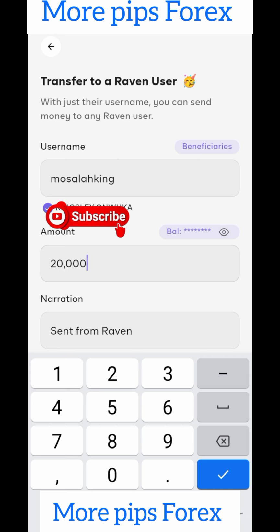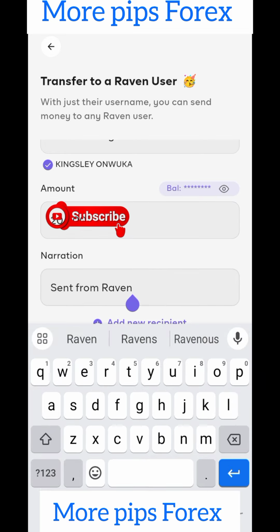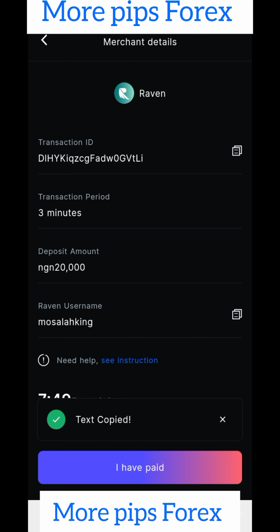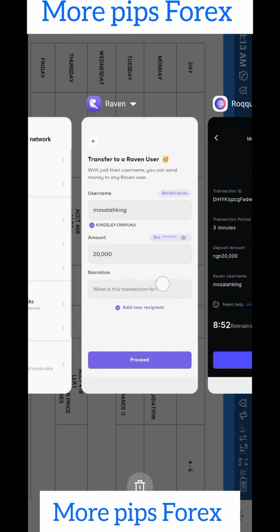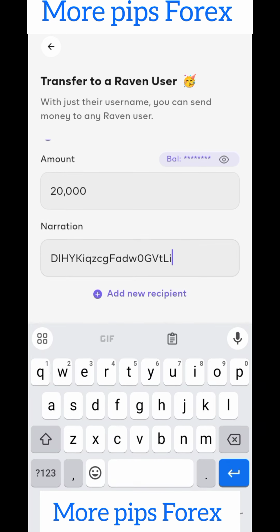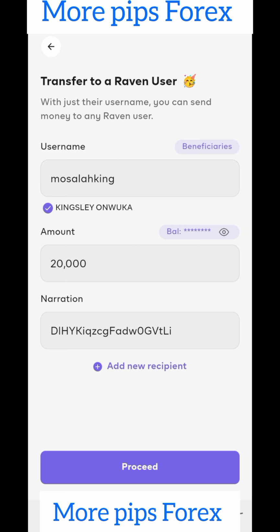Then here where you are to write the narration, you will go back to your Roqqu app and you copy this transaction ID. You are not to close the Roqqu app, so you just minimize it. You go back to your Roqqu app and then you just copy the transaction ID. That is what you have to copy, guys. Then you go back to your Raven and paste it at the narration. When that is done, you now click on proceed.